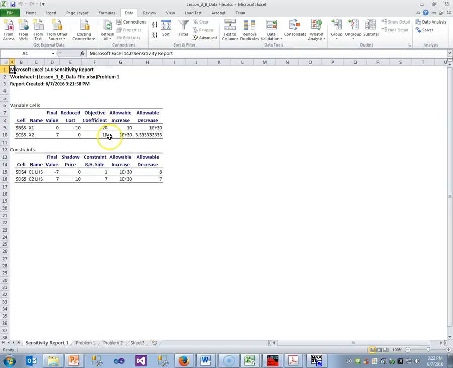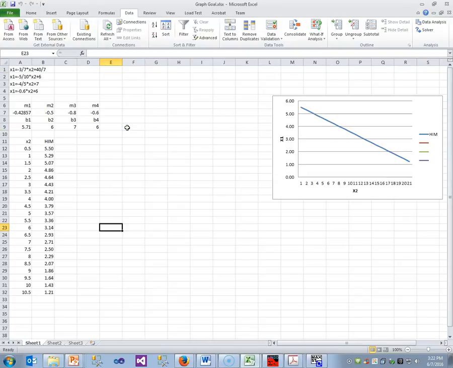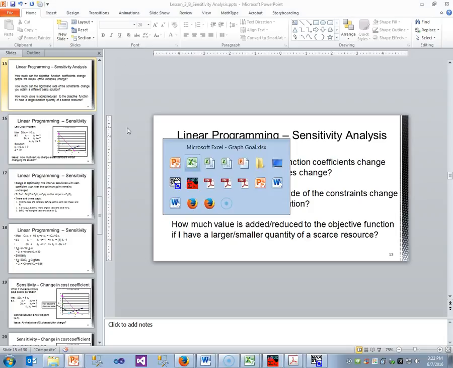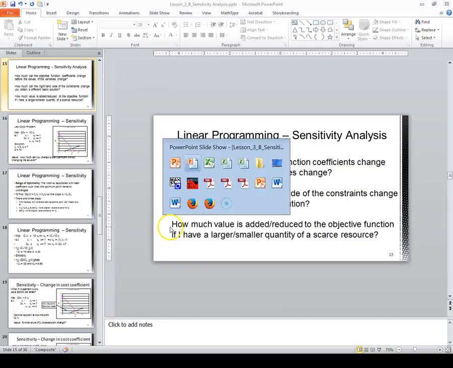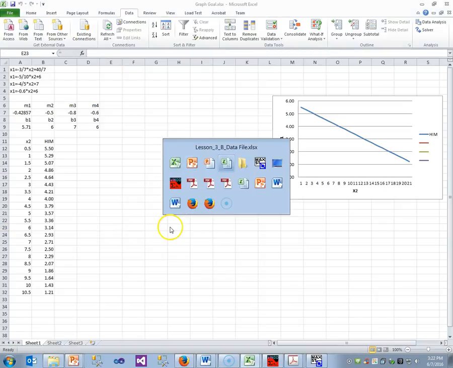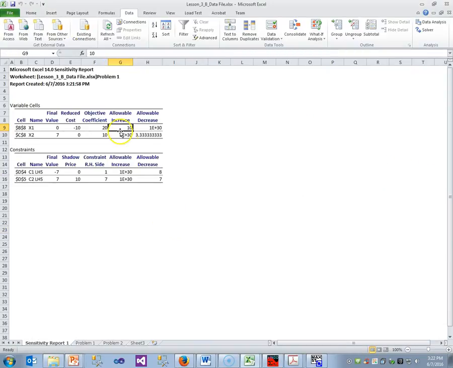Objective coefficient, this is the initial objective coefficient, it was 20 and 10, you know that. Allowable increase for x1 is 10. Remember what we get right here, 30. Remember that? Okay, so from there, 20 plus 10 is 30. So we can increase the coefficient for x1 in the objective function up to 30. So it will not affect any changes.